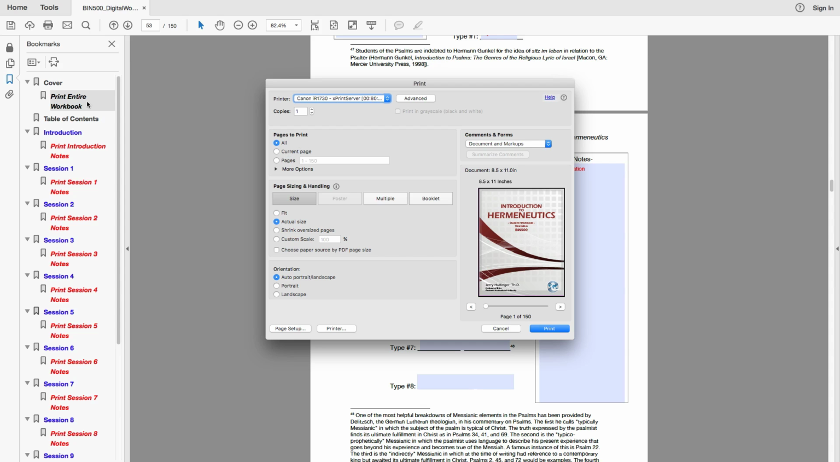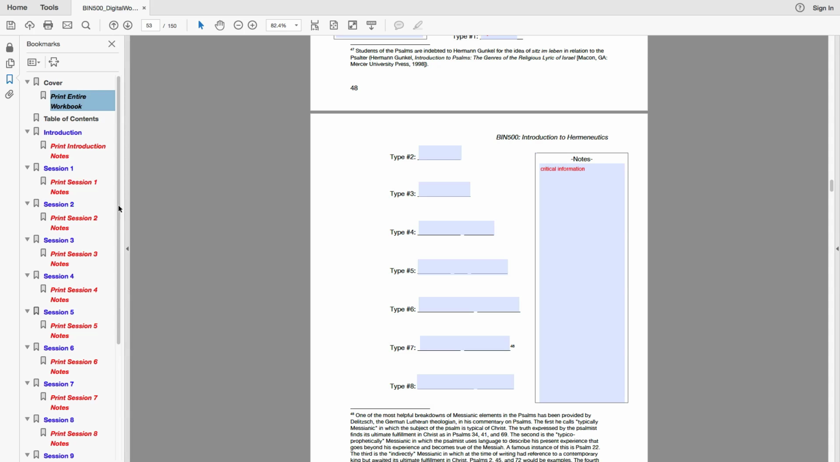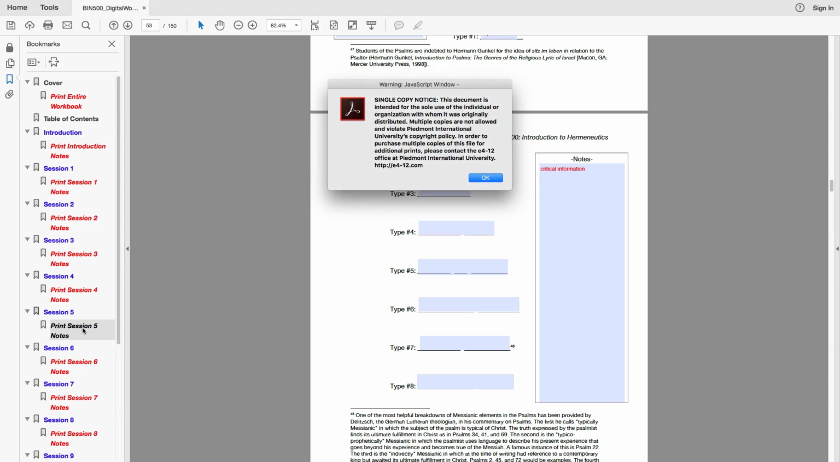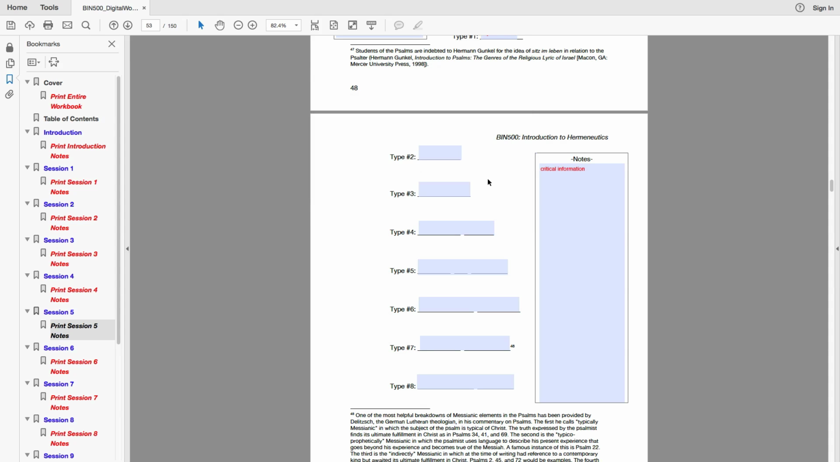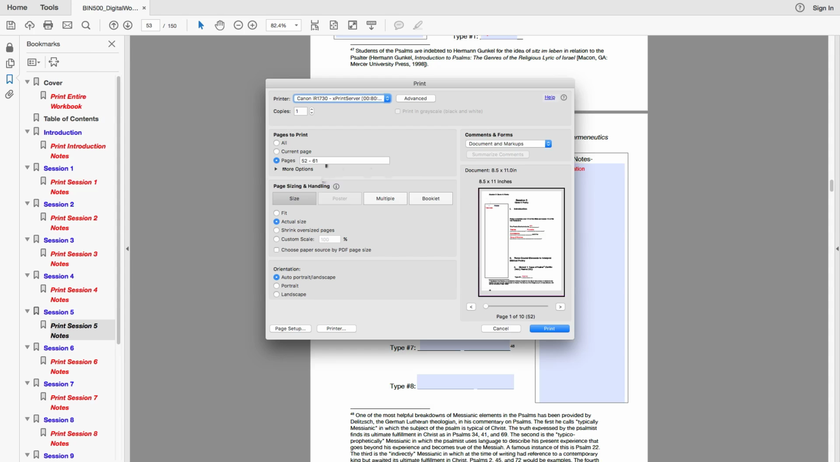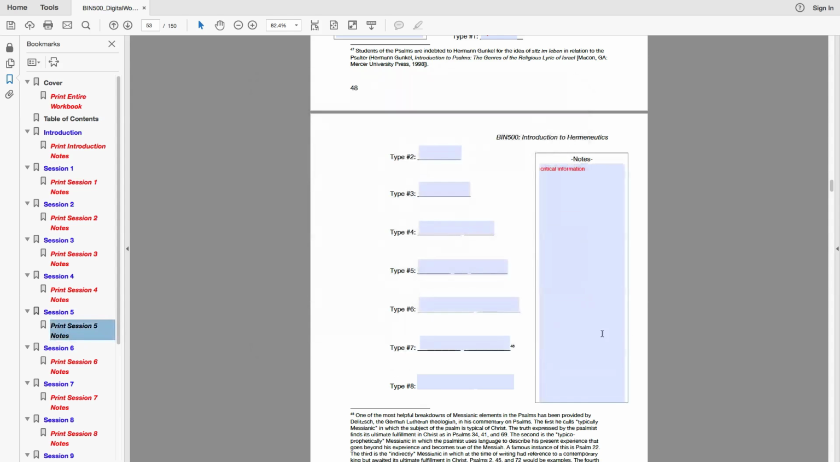When you click OK, you're going to see that this brings up a print dialog, and of course we just click print entire workbook, so you can see it wants to print all 150 pages. We're not going to do that right now. Let's just click cancel. But sometimes you may not have enough ink or toner in your printer, and so we realize you just want to print the notes for that session. So let's go to session 5. Again, this is going to alert you anytime. You just click OK, so you're acknowledging that it's a single copy use. And then when the print dialog shows up, you're going to see it's already selected the specific pages that are needed for session 5. And so it's a matter of just clicking print on that as well. So again, let's just cancel that.